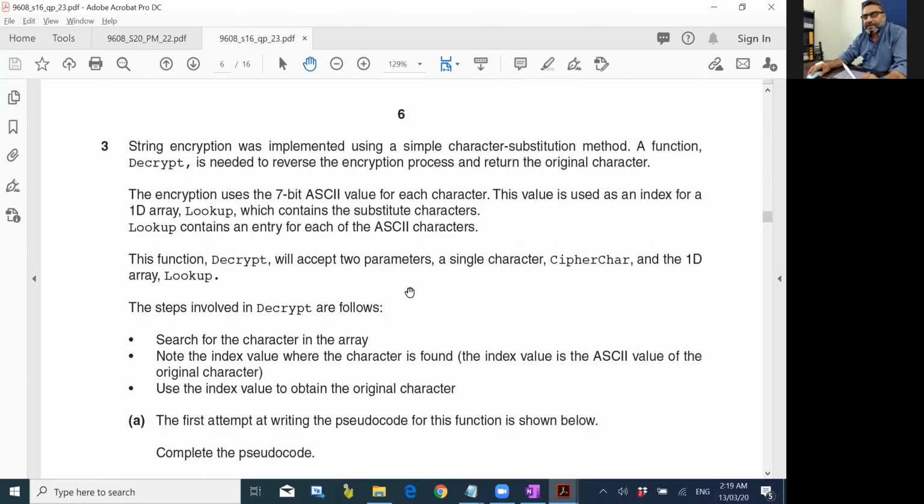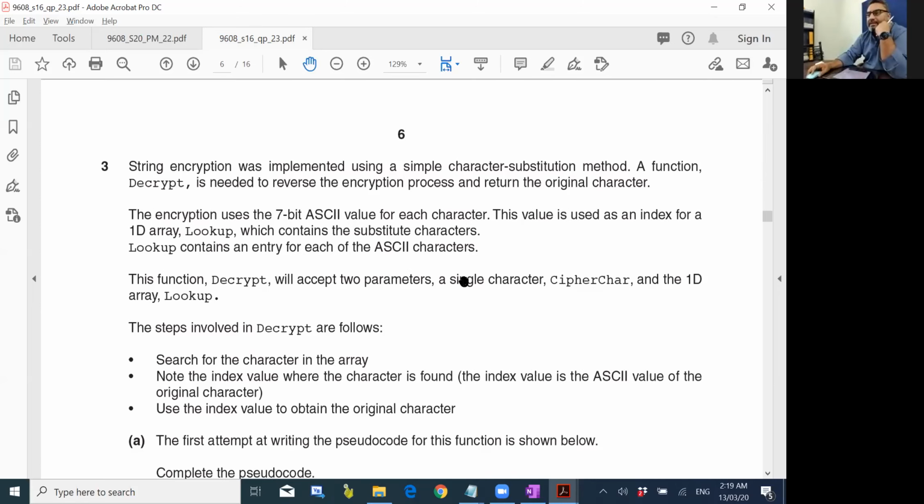This question says that string encryption was implemented using a simple character substitution method. A function Decrypt is needed to reverse the encryption process and return the original character. The encryption uses the 7-bit ASCII value for each character. This value is used as an index for the 1D array Lookup, which contains the substitute character. Lookup contains an entry for each of the ASCII characters. This function Decrypt will accept two parameters, a single character CipherCharacter and the 1D array Lookup.